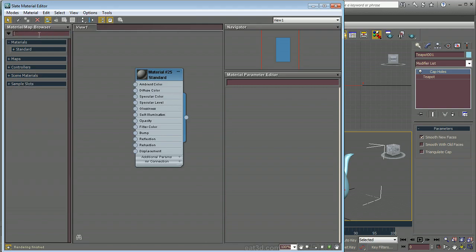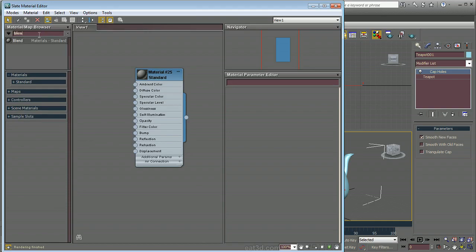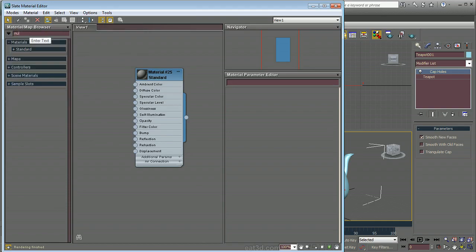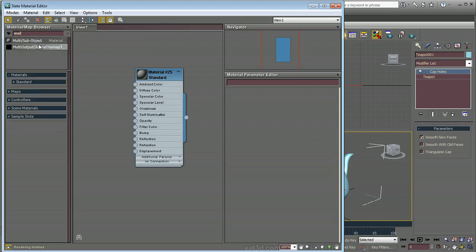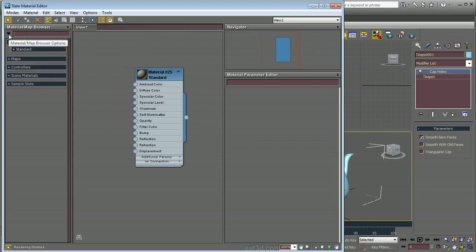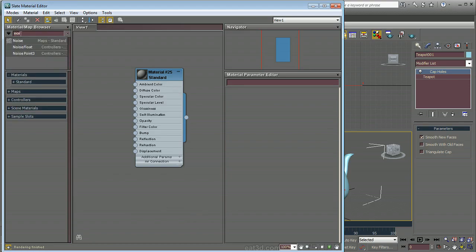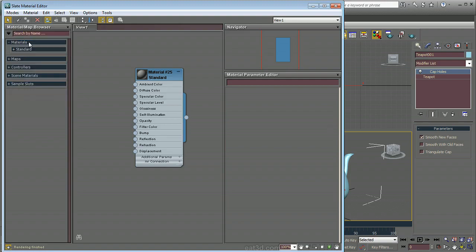This material map browser also has a nice search capability up here, so we can go and type in something like blend, and you'll see that there's the blend material there. Or if we typed in multi, you'd see multi-sub-object and multi-output channel texture map. And we could just grab whichever one we wanted from there. So this is a nice fast way to look for different maps. If we wanted to find our noise map, we could just type this in if you're more accustomed to working that way instead of surfing through all of the different rollouts here.